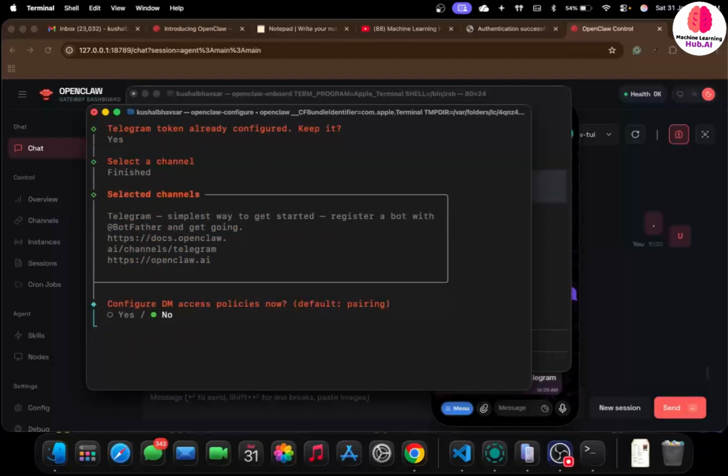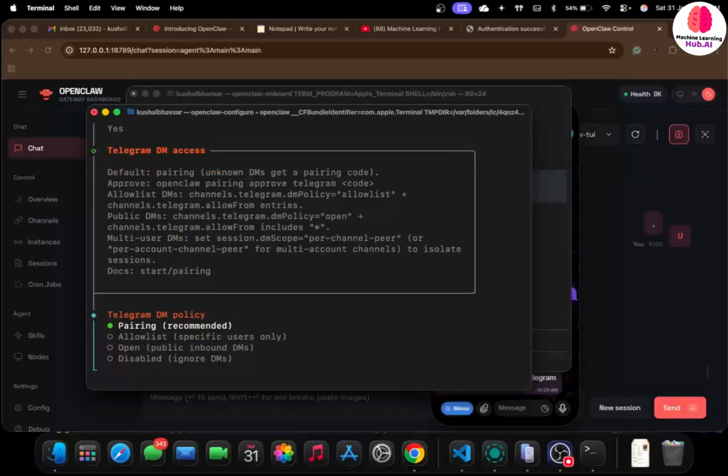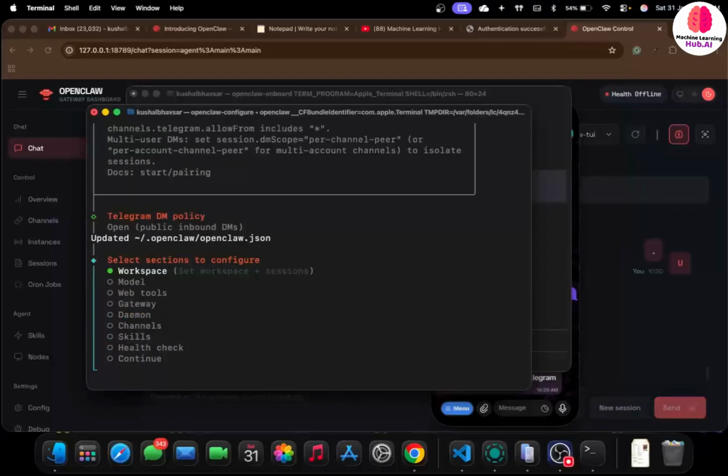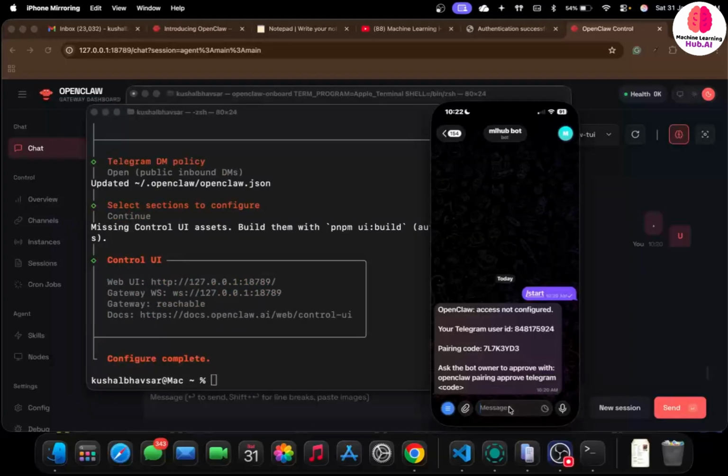Now it will ask you to configure DM access policies. Pairing means you have to add one more level of authentication, but as of now I'm just making it public, open public inbound DM, so your bot can get messages from any user. I'm just making it open for now. Let's see. Now it is done. Continue. Let me check one more time.